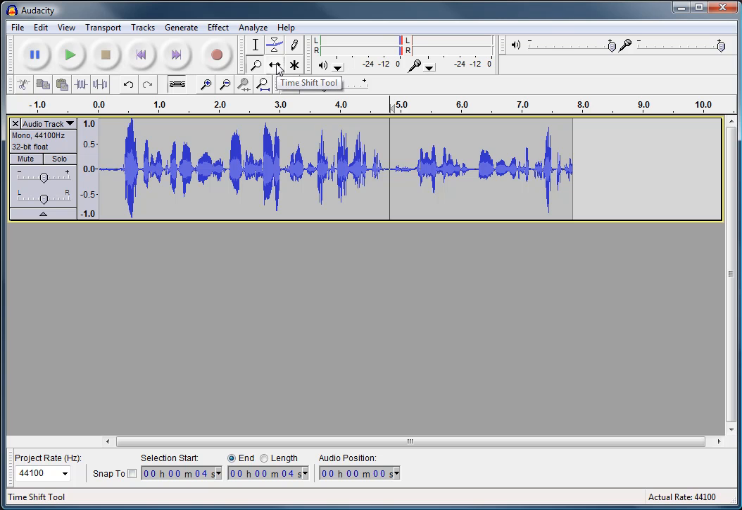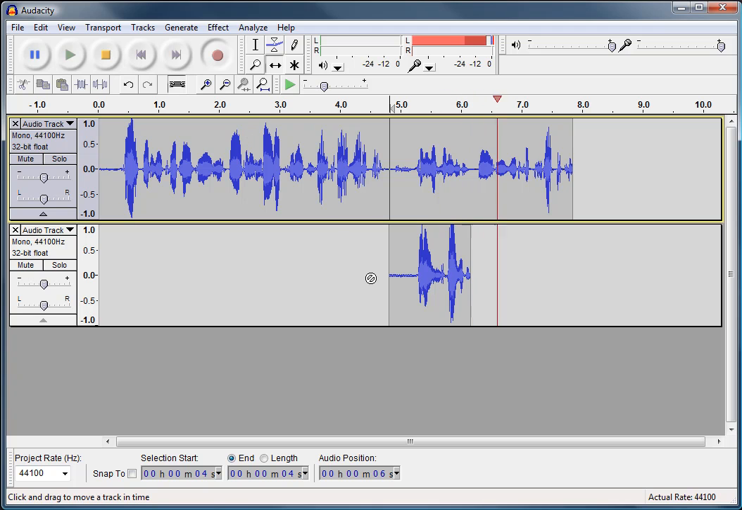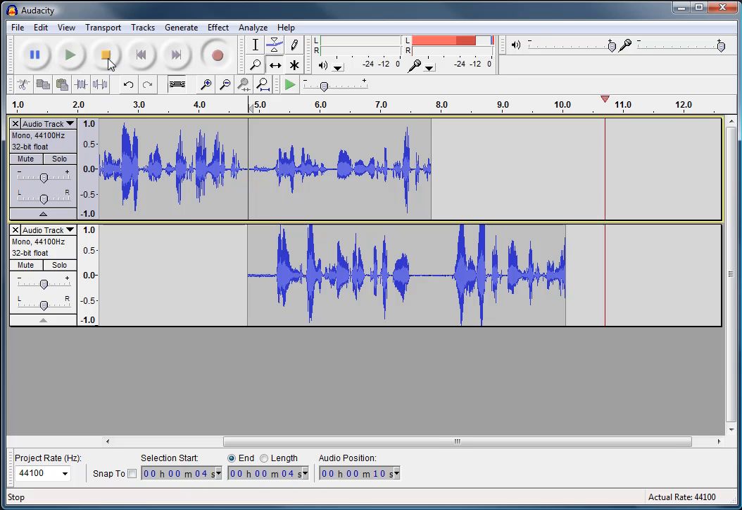Here we have the time shift tool. Now this is a really neat one, particularly when you have multiple tracks. So I'm just going to create another track here. I'm just going to hit record. And as you can see, it'll pick up where I last selected and start recording my audio. I'm going to hit stop here now.